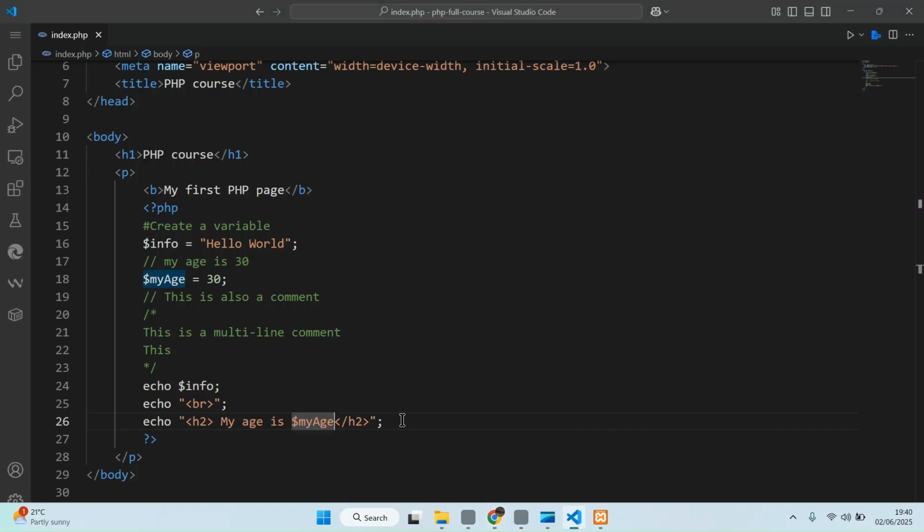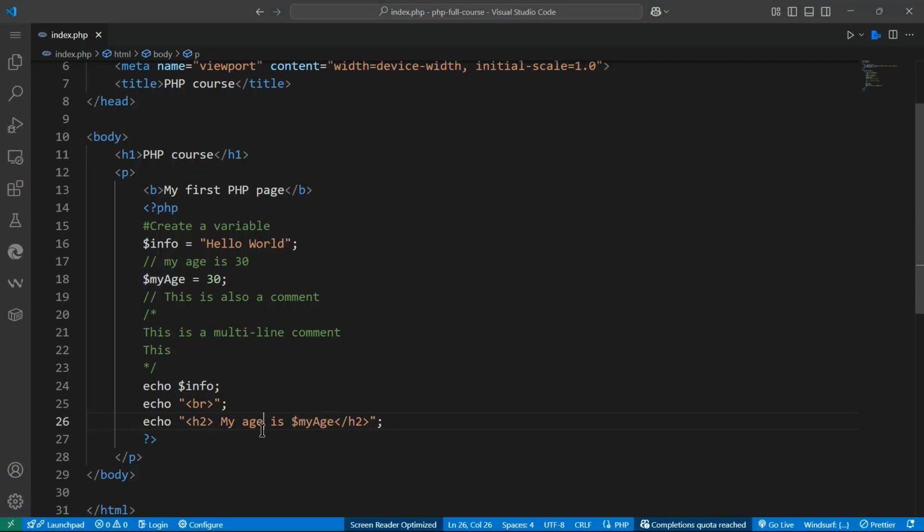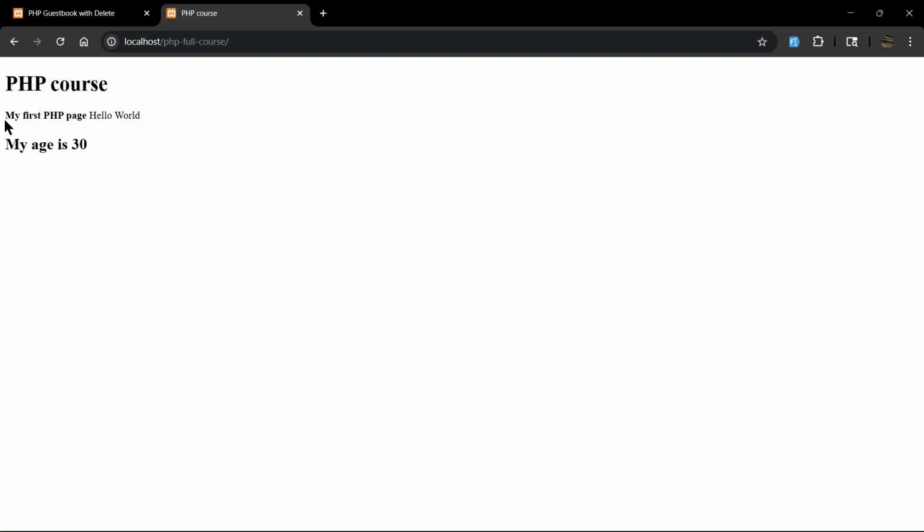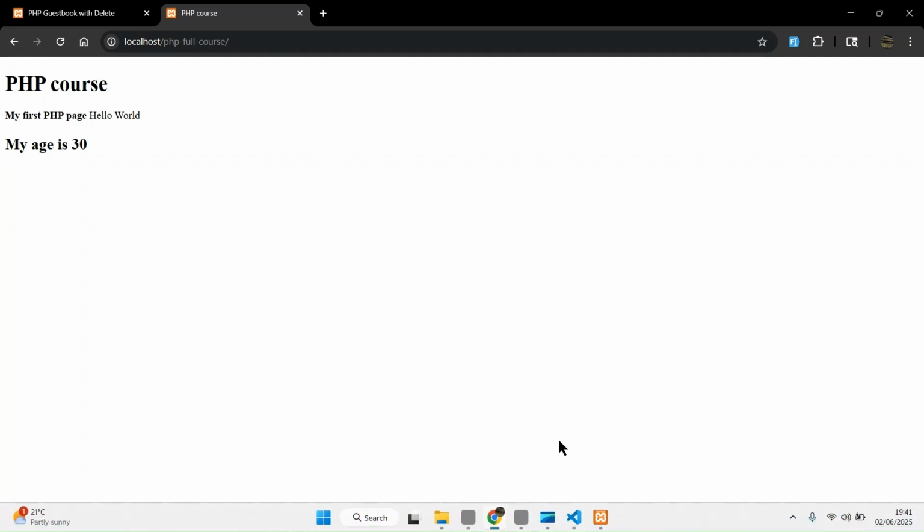So the server knows, okay, since here is a dollar sign, this is the variable. The server knows automatically that this is a variable, so it must interpret this as HTML code. And you see that it also respects the tag here. Okay, next.